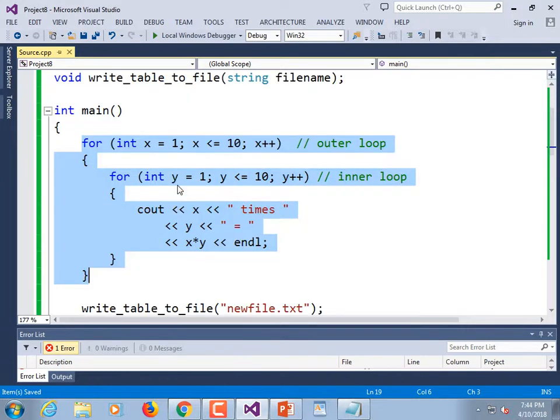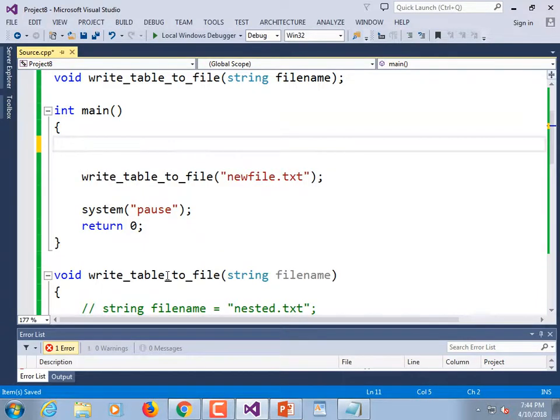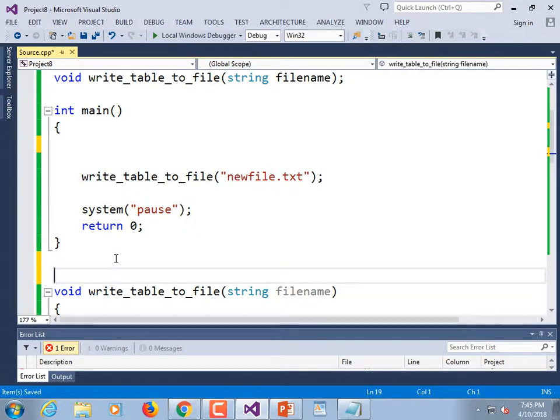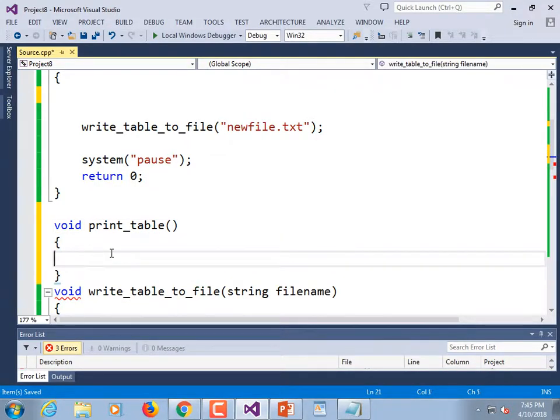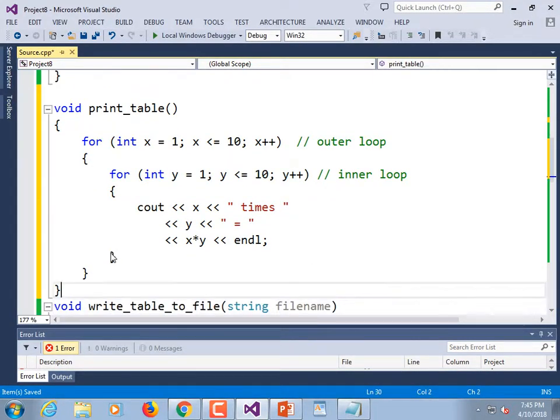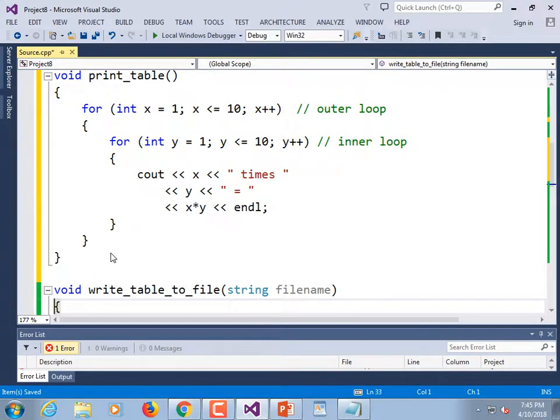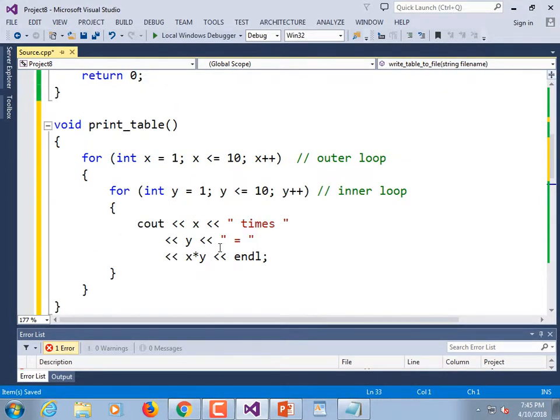So you see this nested loop here? I'm going to cut all of that and then just paste it to a function. Another void function. This one doesn't need a file name. So void print_table, parentheses, curly brace, and between the curly braces just paste that chunk of code. Not the nested loops from inside the write table, but the ones that were left in main.